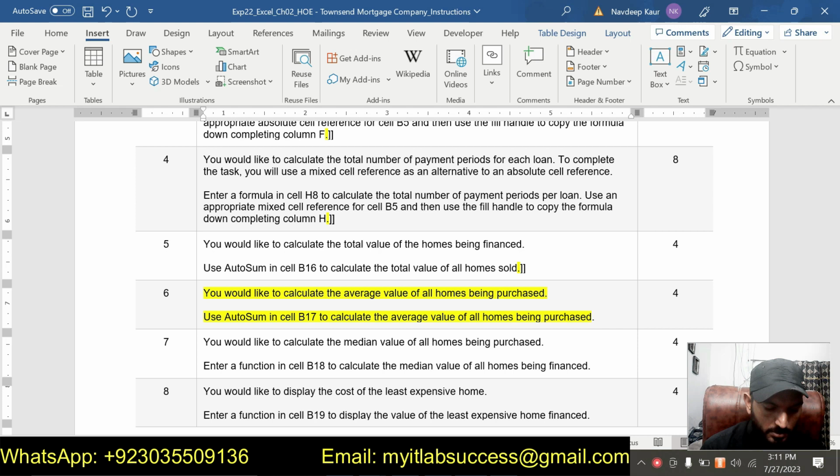So the next step is step number 6. You would like to calculate the average value of all homes being purchased. Now we are supposed to calculate the average value of all the homes being purchased. Use auto sum in cell B17 to calculate the average value of homes being purchased.